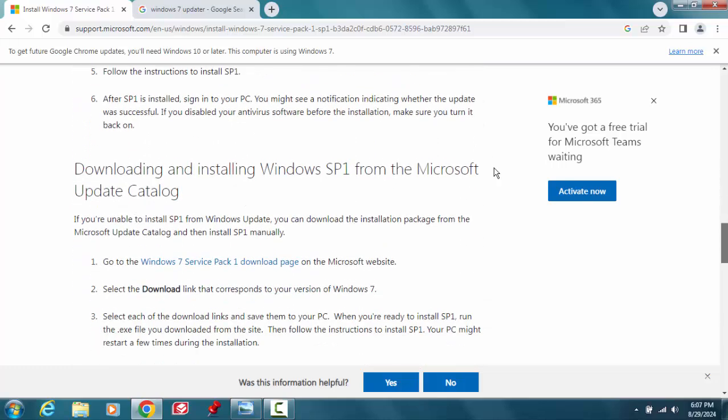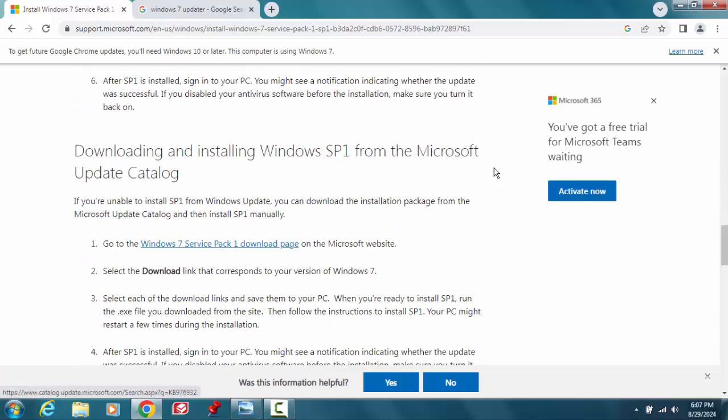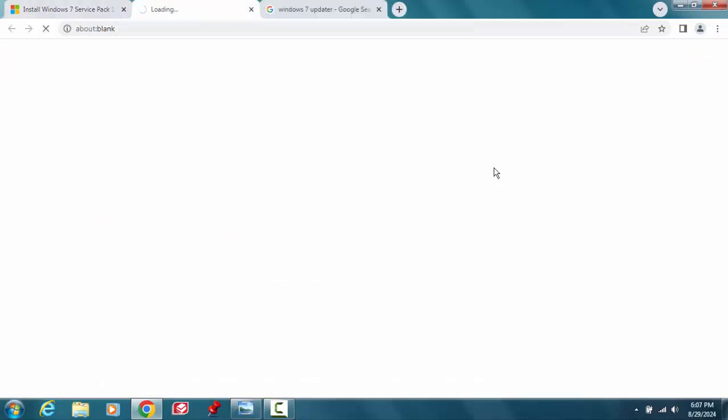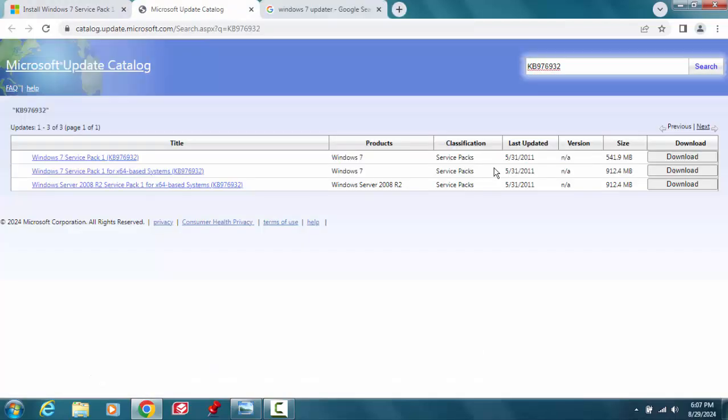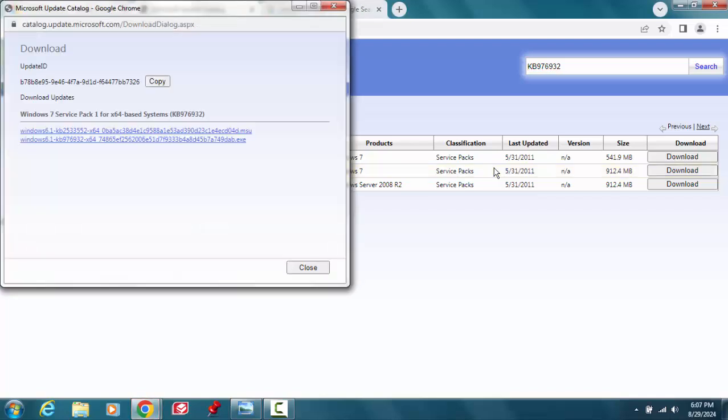Then we're gonna look for the download page. So here's the download page down here. I'm pretty sure this one's probably for the 32-bit. We're 64, so we want this one right here. Then you just click download right here. I did the .exe download, so just hit that download.